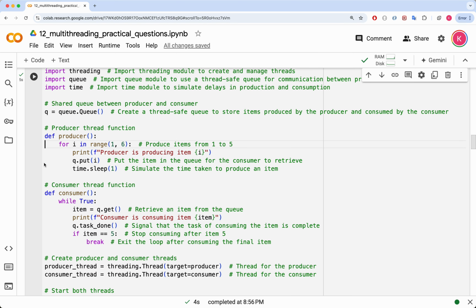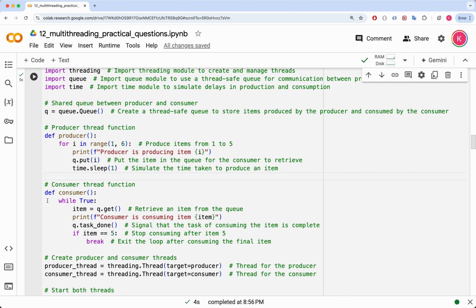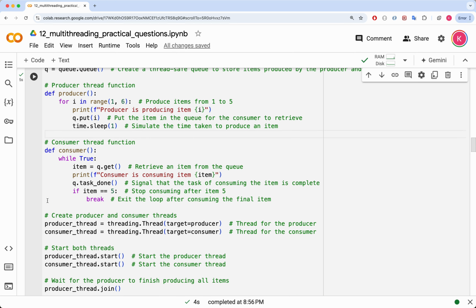The producer generates items and places them in a shared thread-safe queue, while the consumer retrieves and processes these items from the queue. The goal of this pattern is to manage the flow of data between the producer and consumer in a way that prevents issues like race conditions or data corruption.